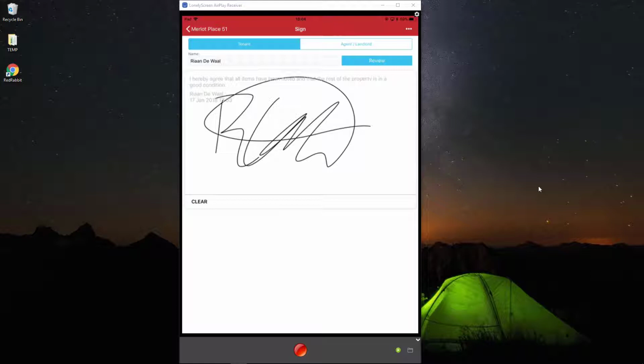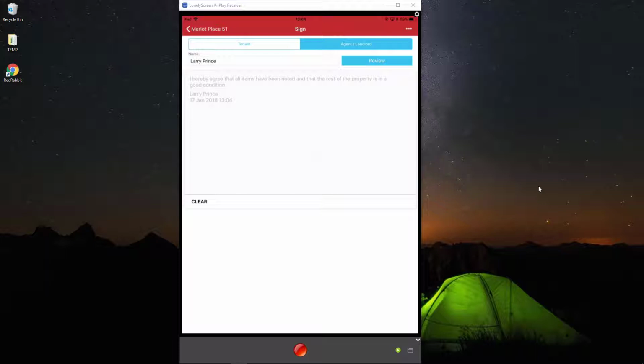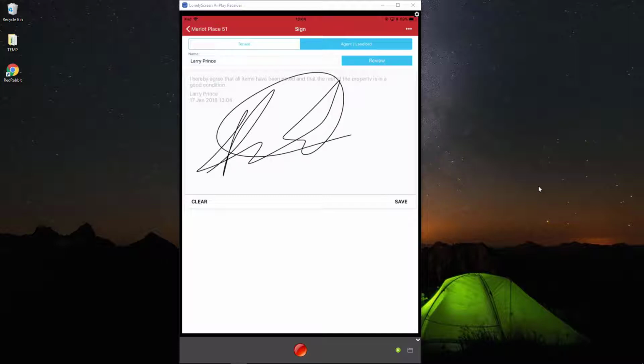Now to get the agent or the landlord signature, you simply switch the tab to agent landlord here at the top. You type in the agent or the landlord signatory name, make sure that one is correct, and then you can sign. And once again, remember to tap on the save button.